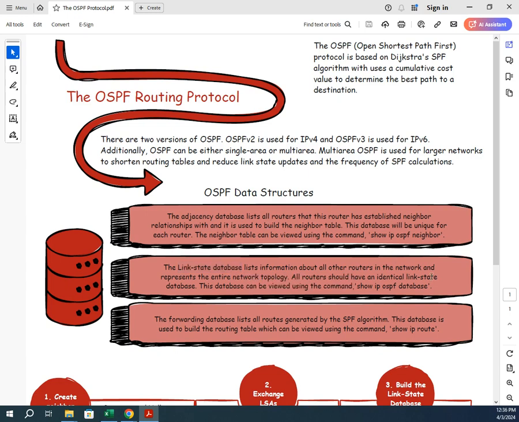It gives us the information about all of the routers in the network and represents the entire network topology. And every single OSPF enabled router in your whole network should have an identical link state database. Now, bear in mind, we're talking about single area OSPF. So all routers within this single area OSPF installation should have identical link state databases. And then we can view that using the command show ip ospf database, and that will show us that link state database.